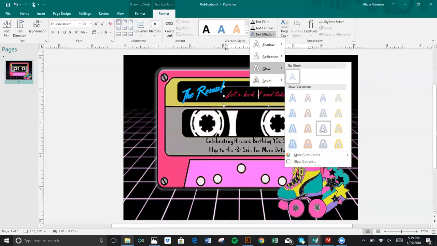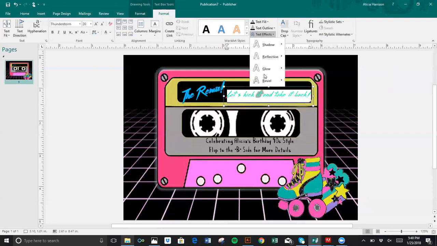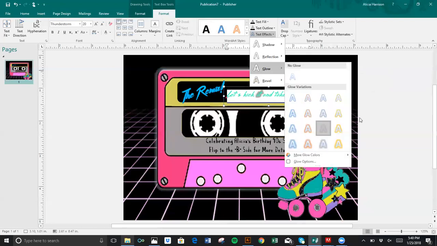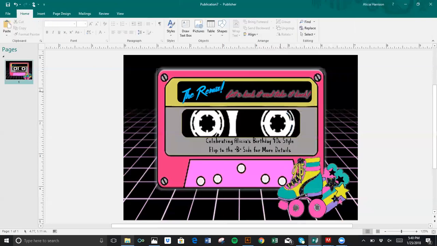Glow. And sometimes, okay, so I'm going to select it all. I'm going to do my text effects, glow, and put a glow on all of it. Yeah, I like it. But what I'm going to do is take that glow down a bit if it's too strong.